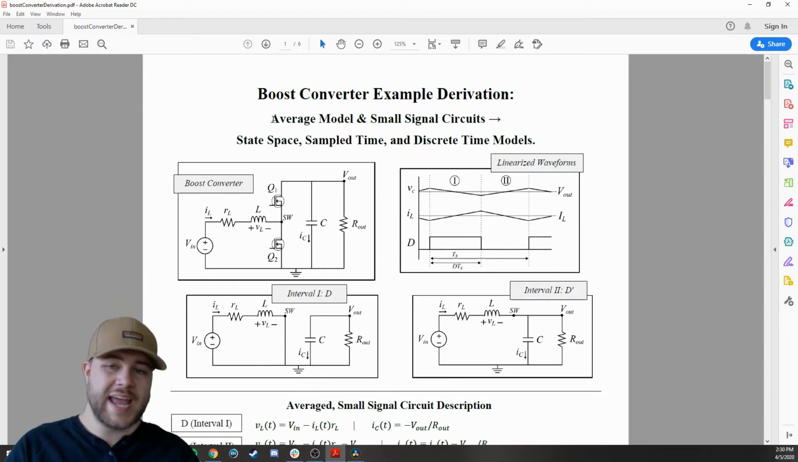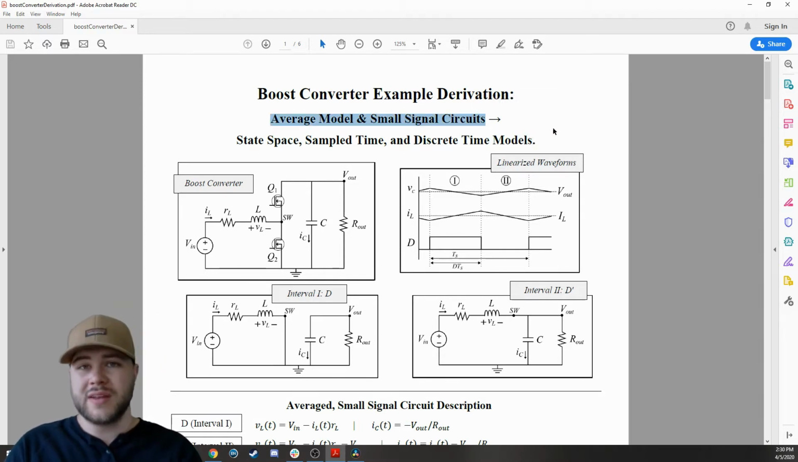So actually today specifically what I'll do is go through the average model in the small signal circuits so that when we get to the more advanced stuff, we actually have a point of comparison.